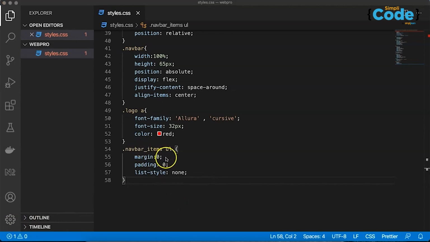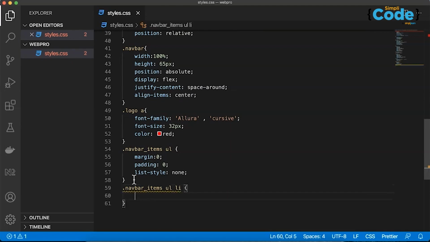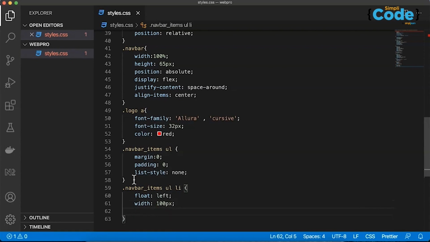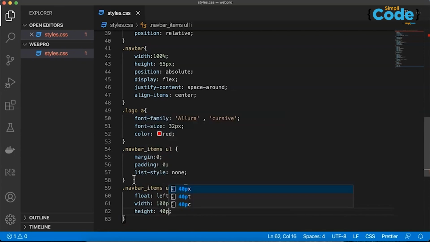Well, navbar till ul we have seen. Now followed by the same dot navbar underscore items, followed by ul, which we have, and along with this we would like to go ahead with the list items also. And in this list items we need a few details. First I talk about float, so float left for sure. Then we talk about width, which will be 100 pixels. And now we talk about height, which will be 40 pixels.